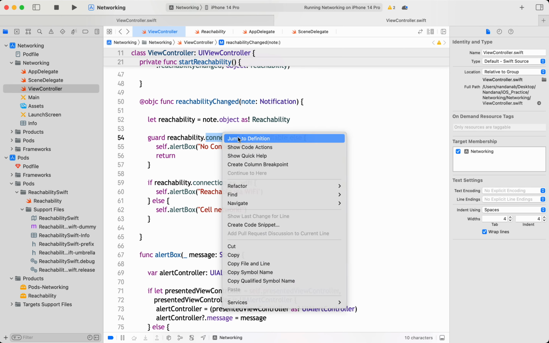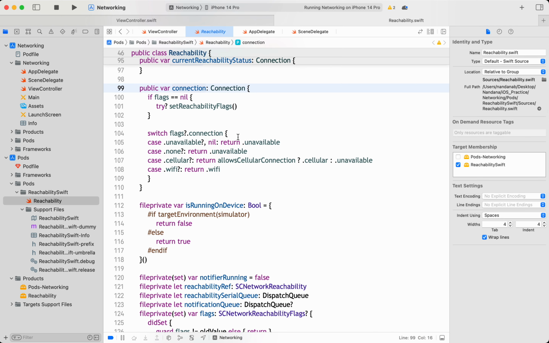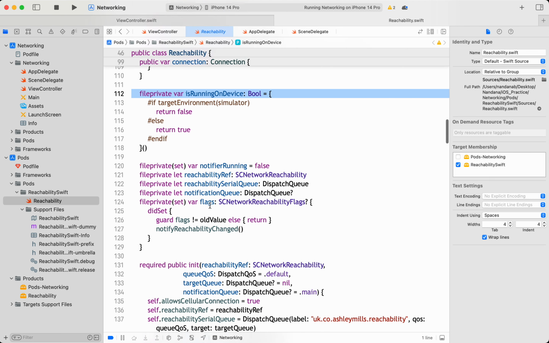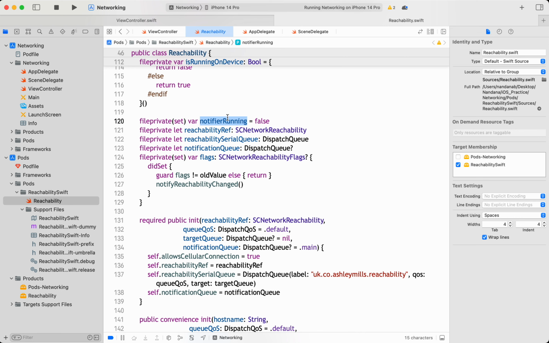So the reachability object gives us everything related to the connection status of a mobile, whether it is available or unavailable, whether it is on cellular or on Wi-Fi. When you are using the reachability framework, you can also check whether we are running on a device or not, and whether the notifier is running or not. We can see the notification queue. The reachability change notifications we can add to a queue, or we can receive the changes in a background thread or something, that also we can do.